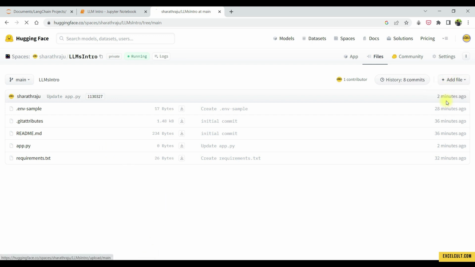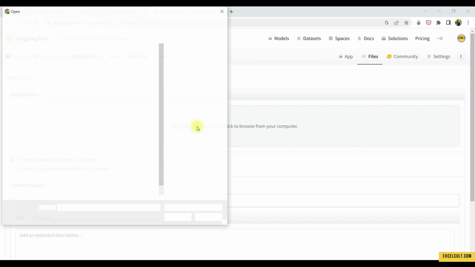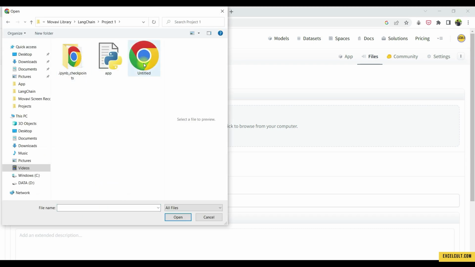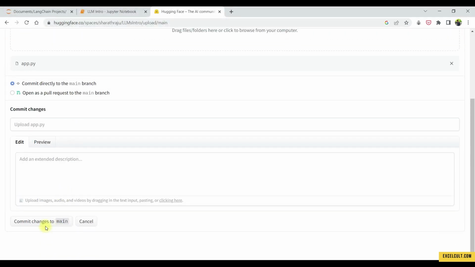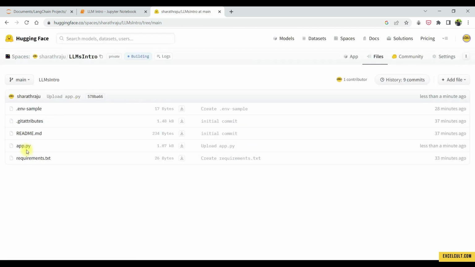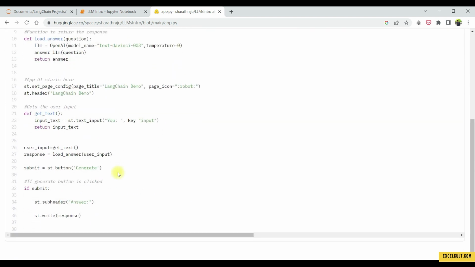You can add it from here. You can click on this and navigate to this and select this particular file, and then you can directly commit it. This is updated. If I open this, there's a lot of code right here. Don't be scared with this particular code. I'll just take you through each one of these lines here.